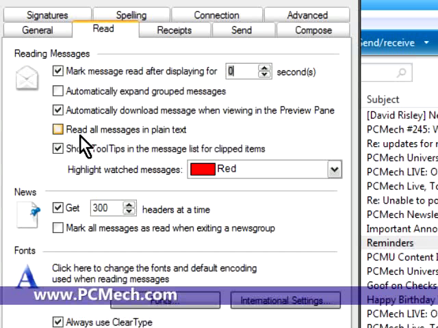Read all messages in plain text. I don't have this checked, but I will put it to you this way. If you're the type of person that wants to read email in the safest possible way, you want to have this checked. When you have this checked, any HTML that comes through your email will not show. You'll be able to read the text, but it won't show any formatted text. So if you're concerned about something like that, you can have read all messages in plain text.